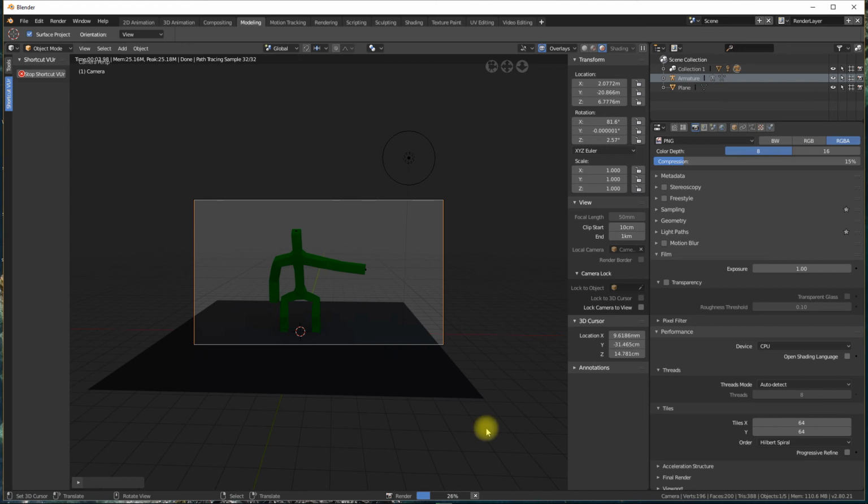And for most of the rendering that we do, both in the college and if you're working at home, you won't render on your CPU. You'll render on your GPU, on your graphics card. It's significantly faster. So we'll let this render and we'll see what the final product looks like.